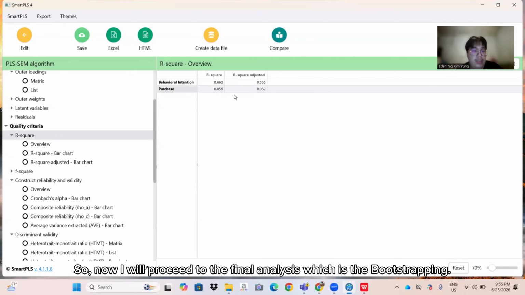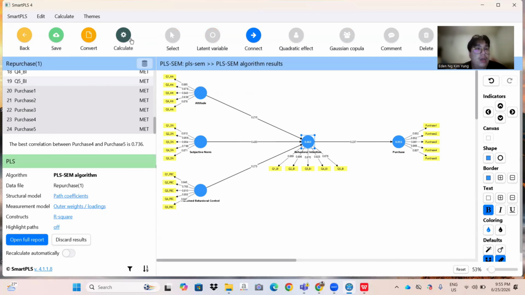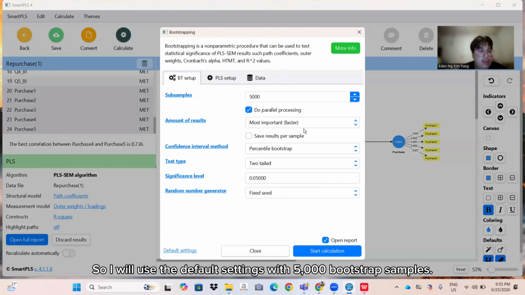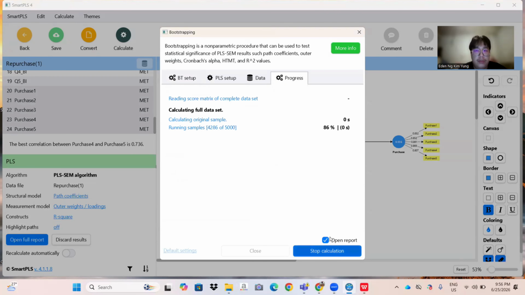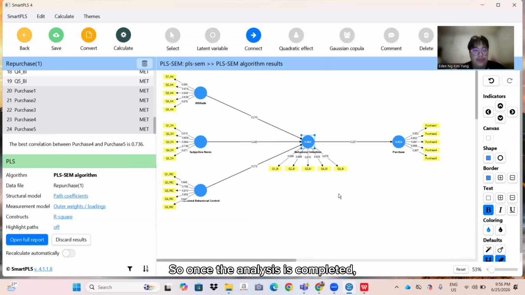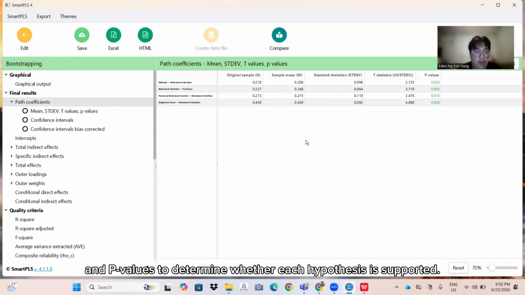So now I will proceed to the final analysis, which is the bootstrapping. So I will click back to Calculate and choose Bootstrapping. I will use the default settings with 5,000 bootstrap samples and start the calculation. Once the analysis is completed, I will review the path coefficients, t-values, and p-values to determine whether each hypothesis is supported.